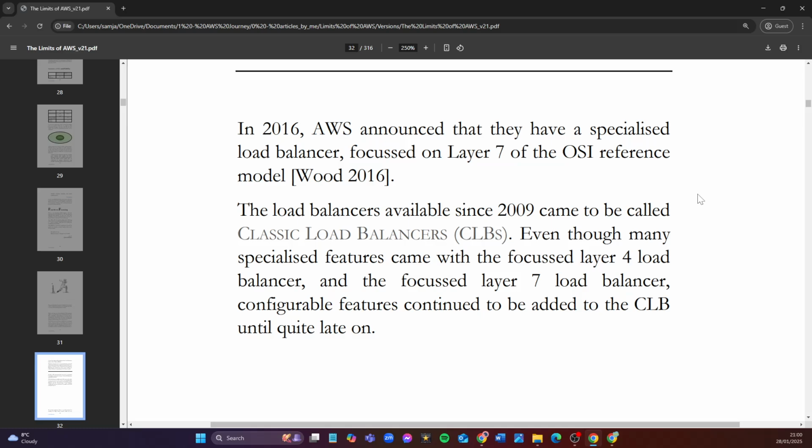In 2016, AWS announced that they have a specialized load balancer, and it focuses on layer 7 of the OSI reference model. The OSI reference model sets out 7 layers in the full networking stack. The load balancers available since 2009 then came to be called classic load balancers, even though many specialized features came with the focused layer 4 load balancers and the focused layer 7 load balancer. Configurable features did continue to be added to the classic load balancer until quite late on.